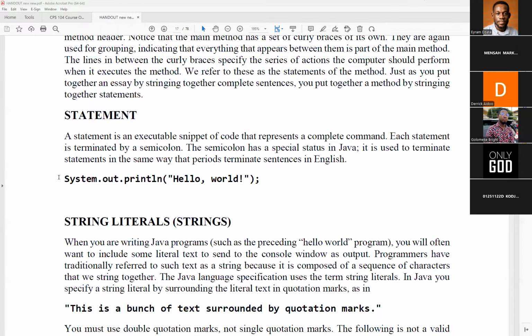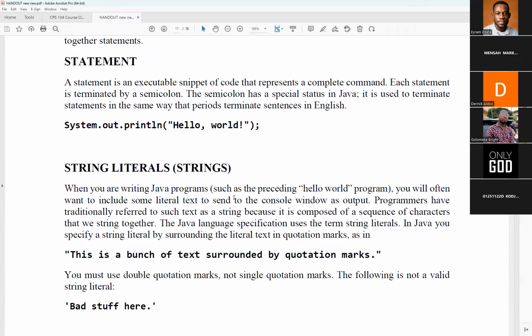Then we have a statement. The statement system.out.print is the output statement, and then it's terminated with the semicolon at the end.